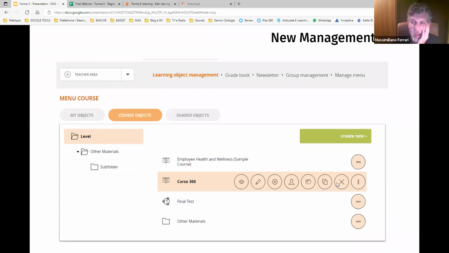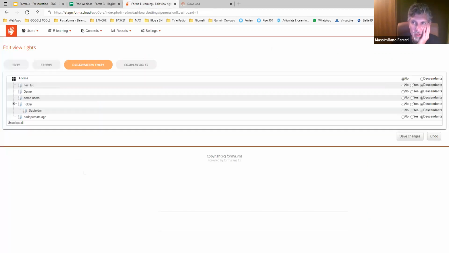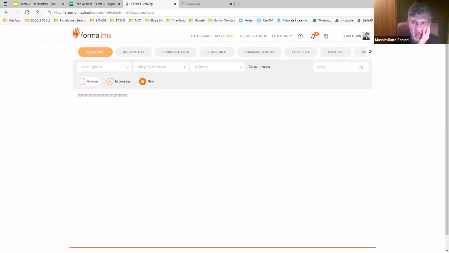And the creation of a new learning object is not with the create new button that used to be down here, it is now create new like this, and then you select the thing that you want to add. Let's just see it live.